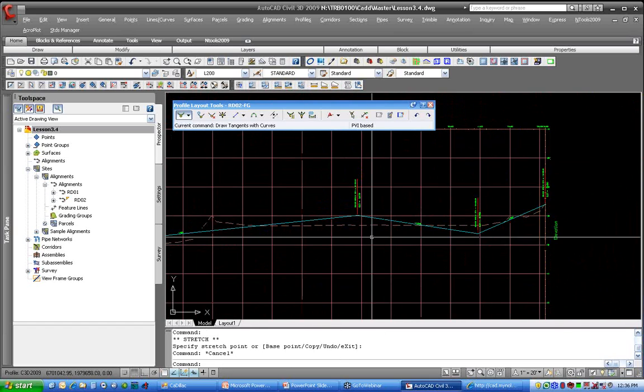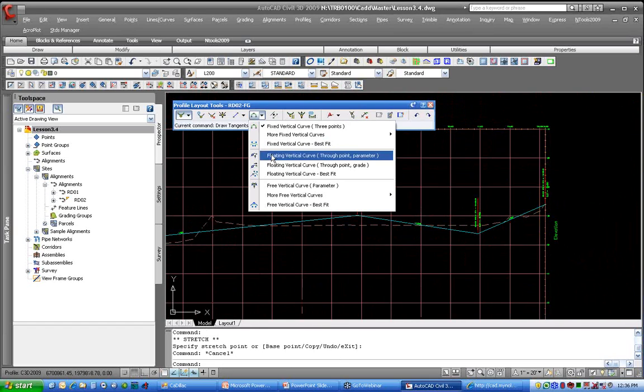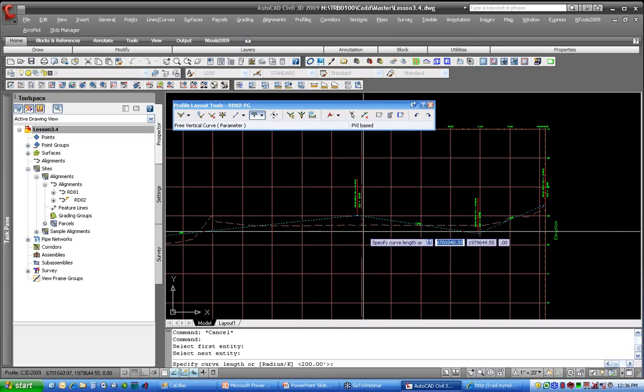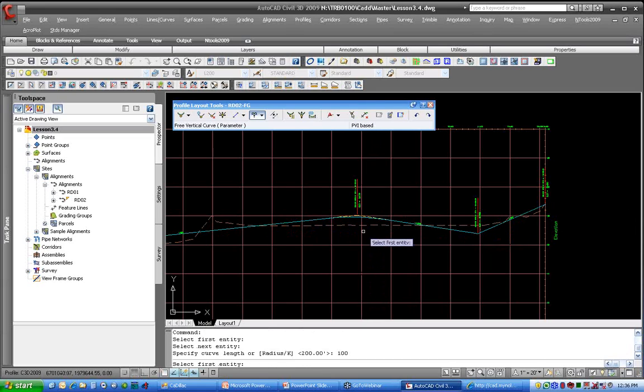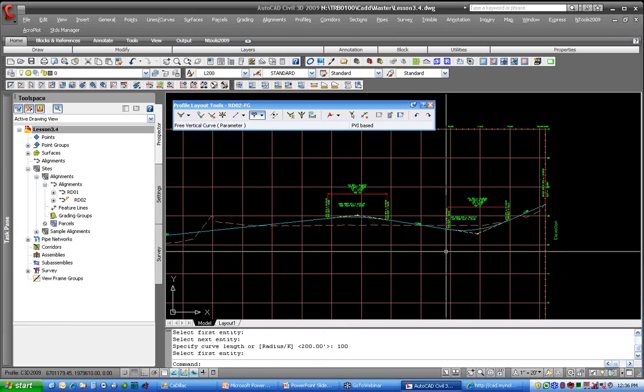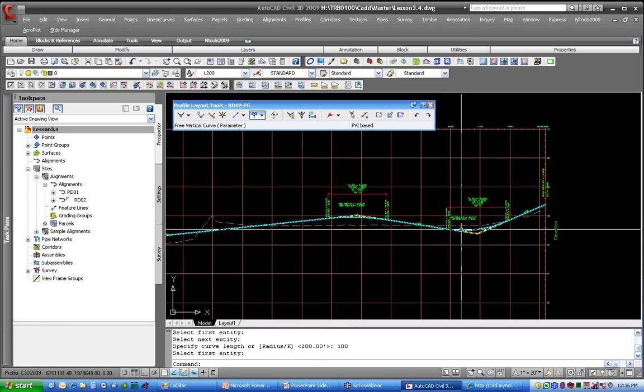All right, well, let's flatten this out a little bit. Let me throw a curve in here. I'm going to do a free vertical curve with the parameter, which will be length. And I'm going to go from that one to that one there, and I'll do a curve length of, we'll do 100. Okay, and then we'll go from there to there, and I'll do another one of 100. And then hit return, and it'll add in the labels for me.